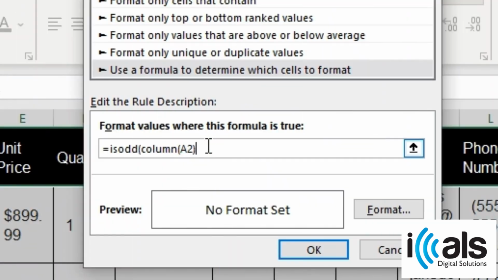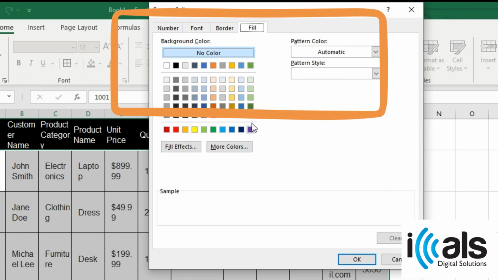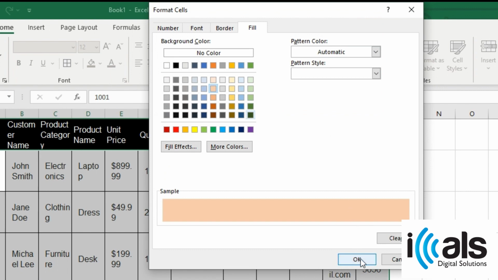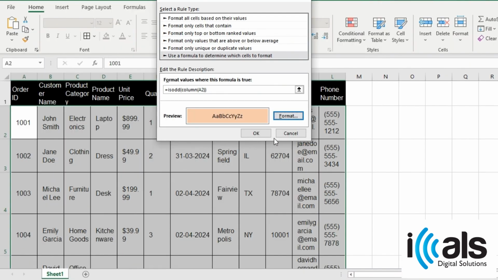Step 6. Click on the Format button. You can choose a different fill color, font color, or any other formatting option you prefer. Step 7. Once you're satisfied with the formatting, click OK to apply the conditional formatting rule.